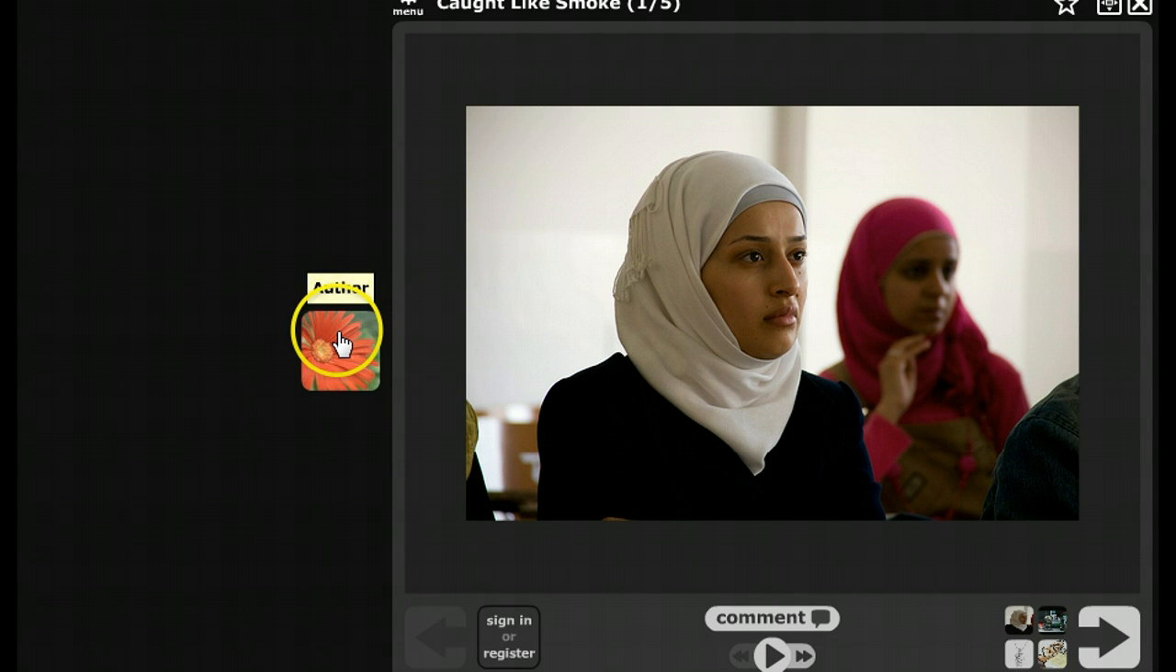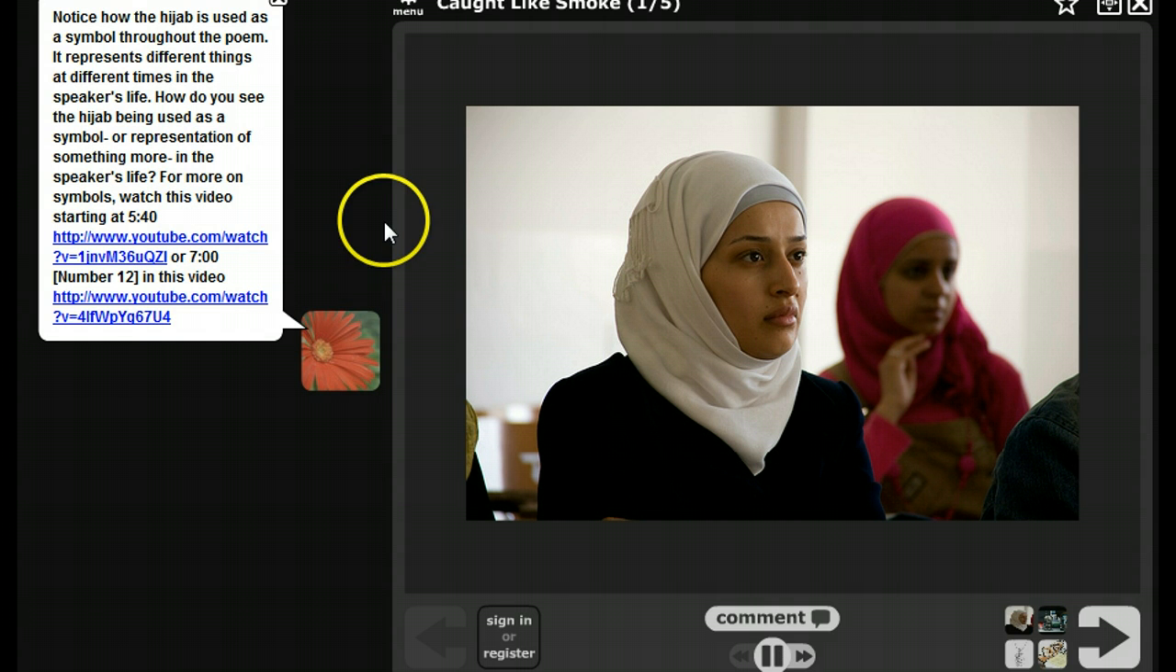VoiceThreads work like this. So you have your slide, and this one is just an image. And then you have your discussions. And so this is the main discussion, and this will play. You can see this is moving.